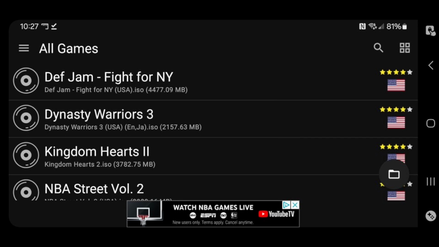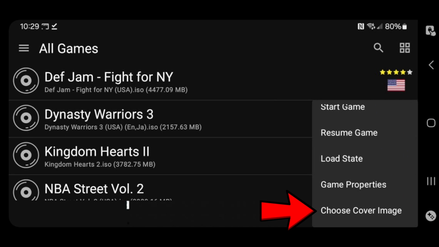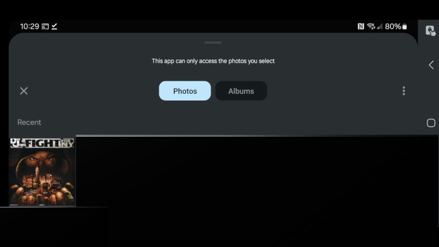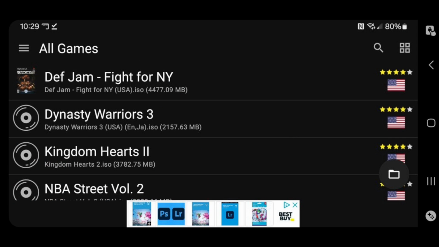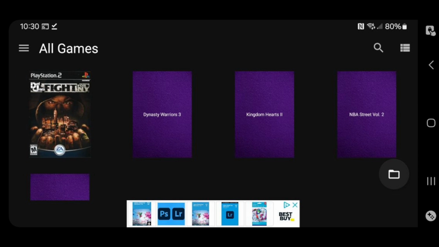If you want to add some cover art to your games, you will have to go to Google and search for the box art. And to upload it, you want to hold down on the game and then go to choose cover image. And I have some Def Jam Fight for New York cover art, select the pick. And now that game has box art. And if you want to change your games from being displayed in this list format to a grid format, up here in the top right, click on these 4 boxes and it will change the layout of your games.